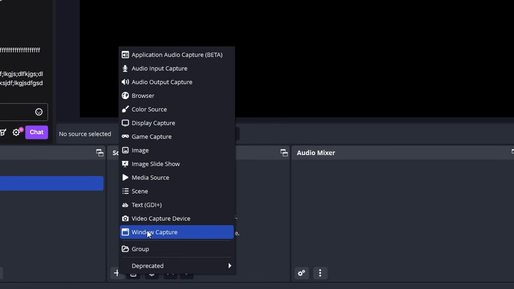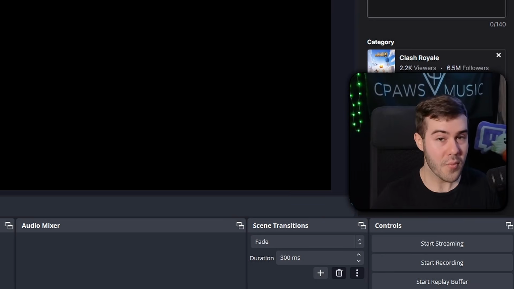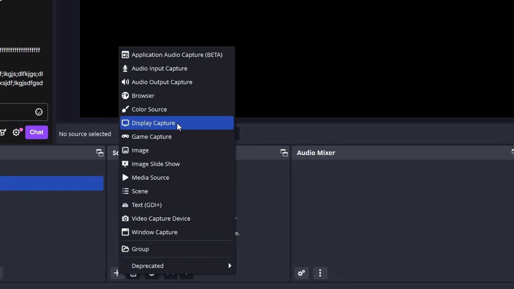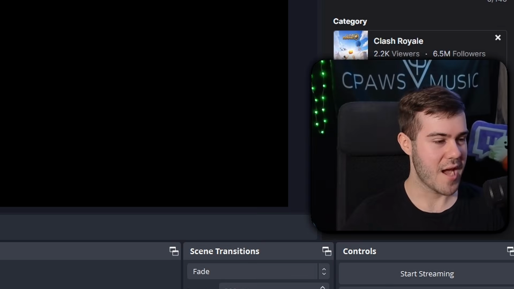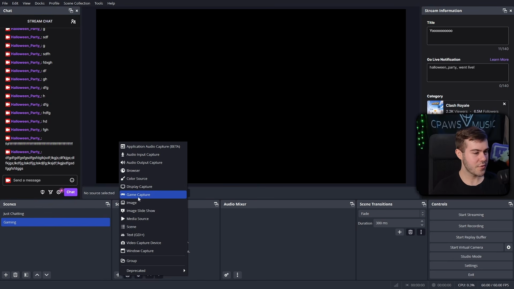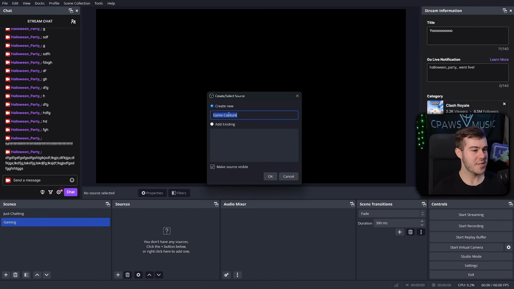We also have a window capture, which will capture any window. So if you want to capture like a Chrome browser or any other window, aka game as well. And then we have a display capture, which will capture everything on your screen. So if you're looking at some lewd images, then you might not want to do display capture. But we'll start out with the tried and true. We'll do game capture. We'll just leave it as game capture.